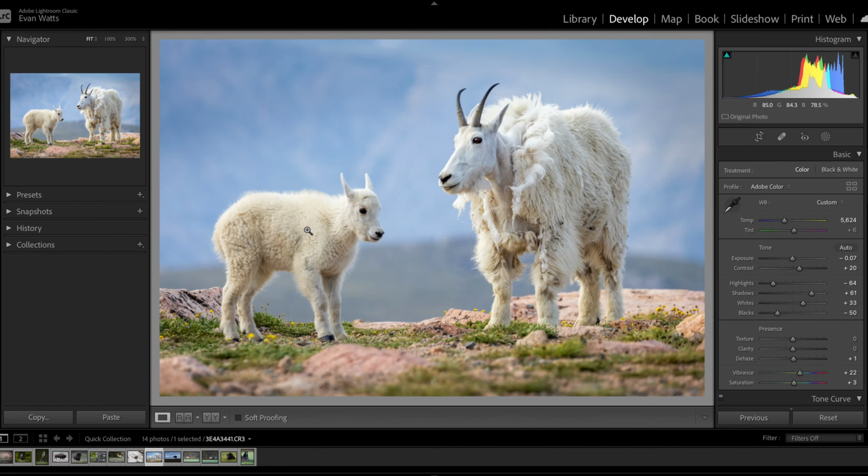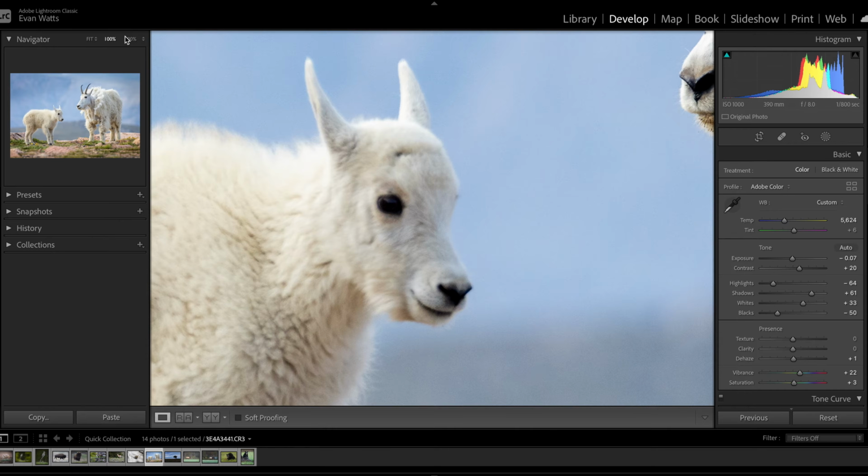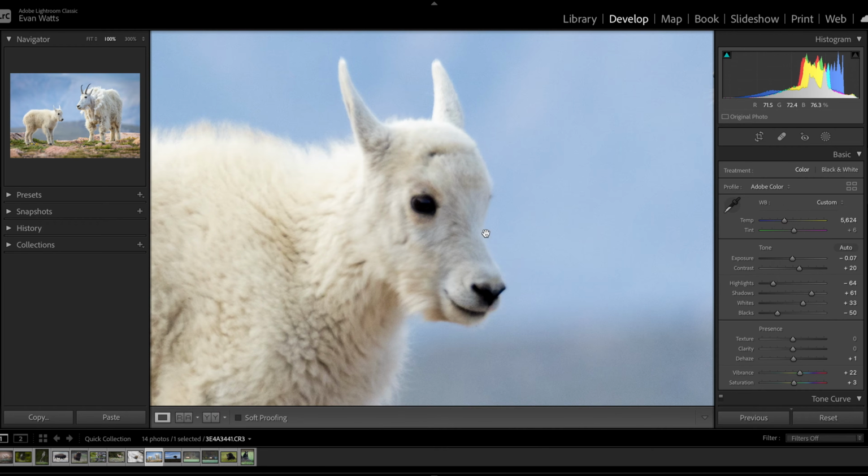And to showcase what I mean by this, we're going to take a look again at this goat photo from outside of Yellowstone. And you can see here that this baby goat just kind of has a blacked out eye, no catchlight or anything, nothing to light that eye up. It's just the plain black eye with no detail there.